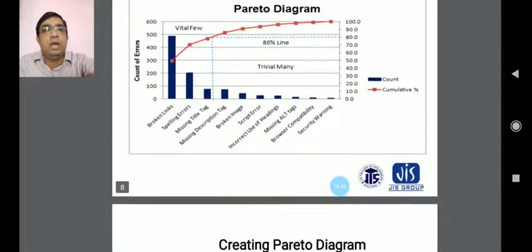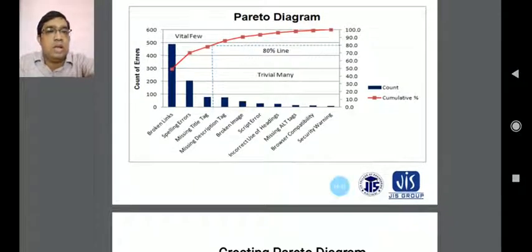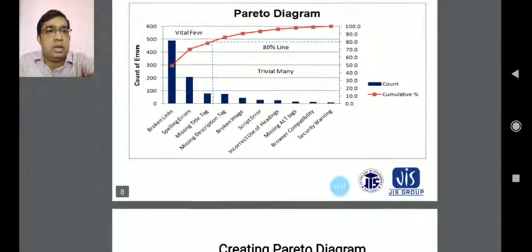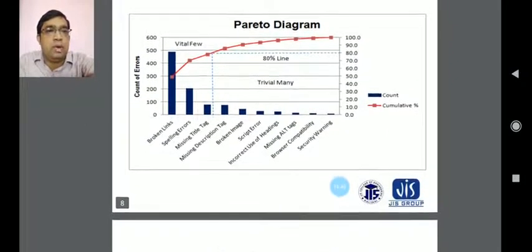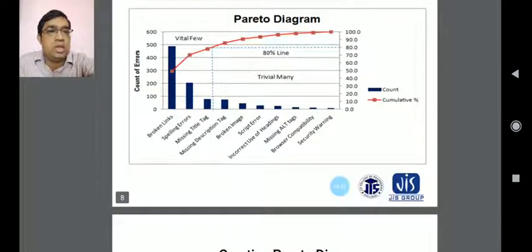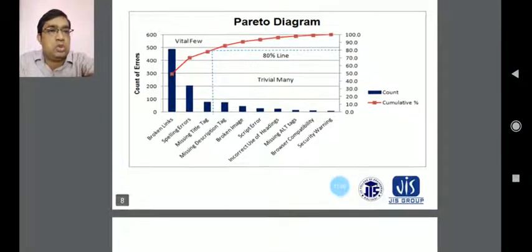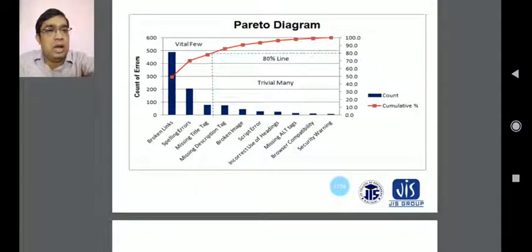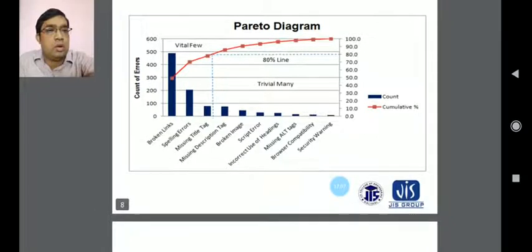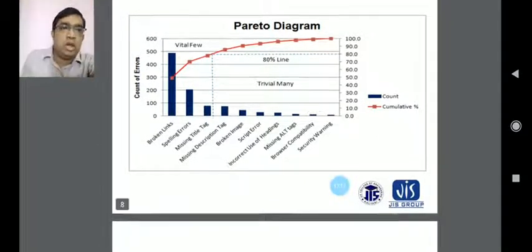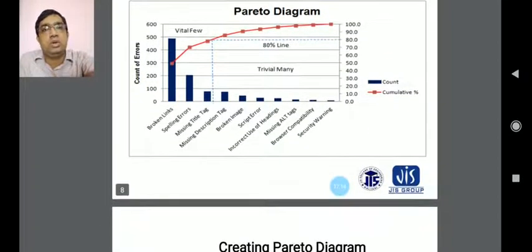And basically you can see the broken links, the spelling errors, and the missing title tags here. The missing description tags will also be given in these Pareto diagrams. Also the broken images, you can see the script errors will also be found. The correct use of headings will be here, and also the missing ALT tags, the browser compatibility, and the security warning are given in your Pareto diagrams.